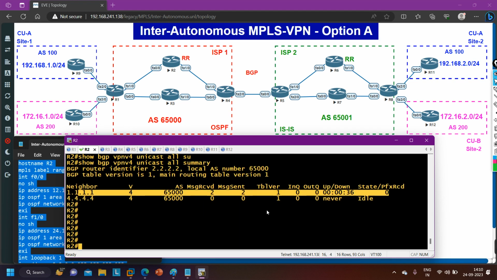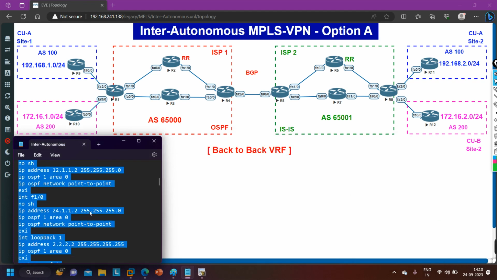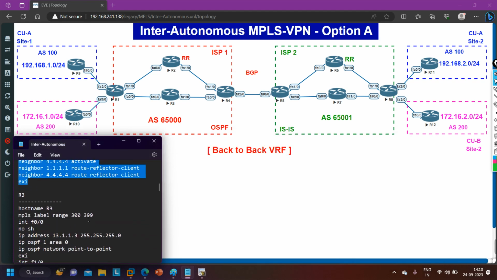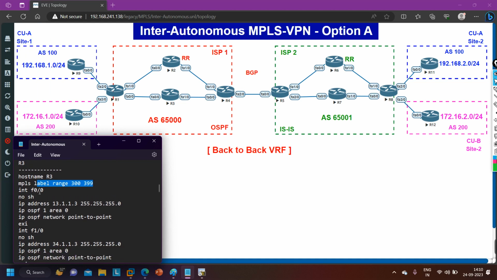Okay, done. Now next router configuration is router number 3. On router number 3 we don't need to configure BGP. As you know, we will configure IP address and OSPF only. So host name R3, MPLS label range 300 to 399. This is the configuration of R3.